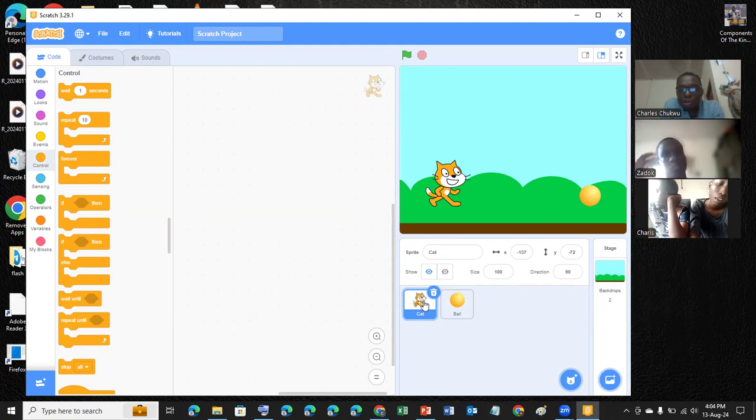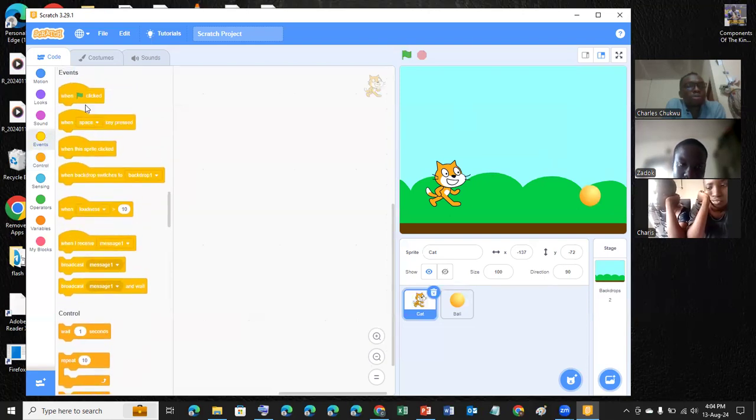Okay, so we're going to use the basic axis of a graph to plan out our movement for the cat. Now, to do that, we'll go to, where is it? Sorry, event. Not control. The first thing is always event. Now, this is one place where you don't have to start with the when green flag clicked.